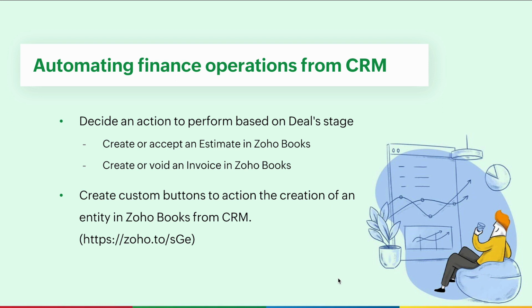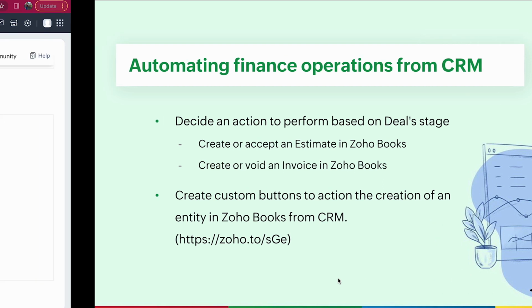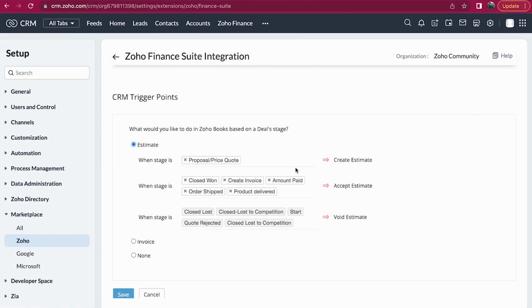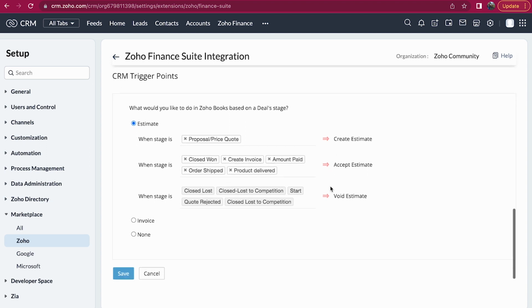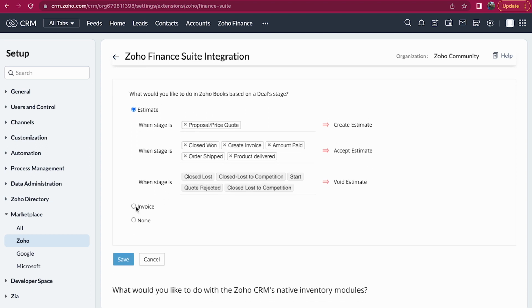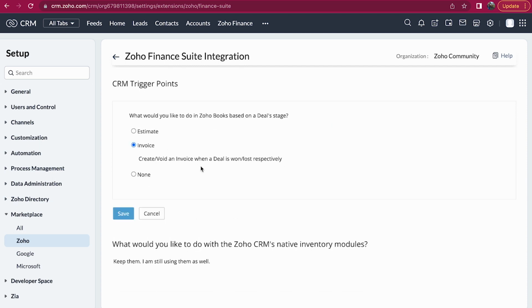In our demo, we previously spoke about the trigger points. So let's take a brief look at that. We can set trigger points based on your preferences during the integration. For example, if the stage is set to a specific stage like proposal or price quote, you would like to create an estimate. Likewise, you can also create trigger points for creating invoices when a deal is won or lost respectively.